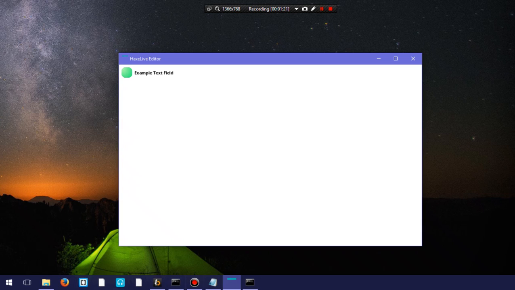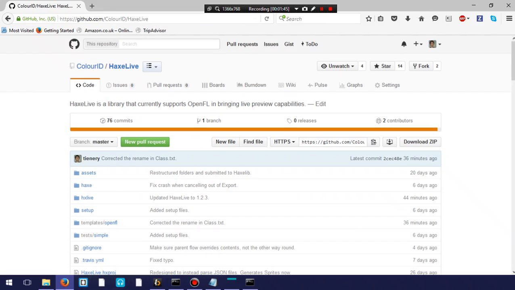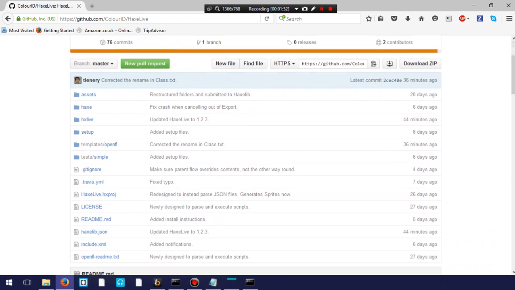Now, HaxeLive itself, if I just go ahead and show you, so let's just open up Firefox and show you what the current state of the HaxeLive repository is and what it contains. So let me just go over to GitHub. Obviously, you can't see it right now. Let me just quickly navigate to it before I just drag it over to you, so that you can see it. So this is the HaxeLive repository at the moment.